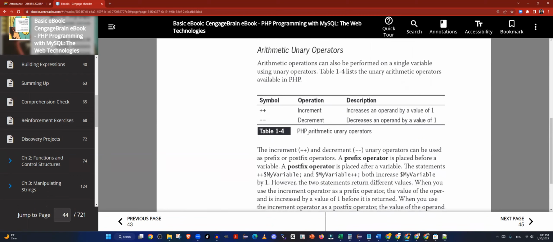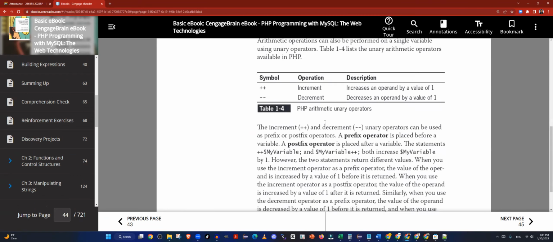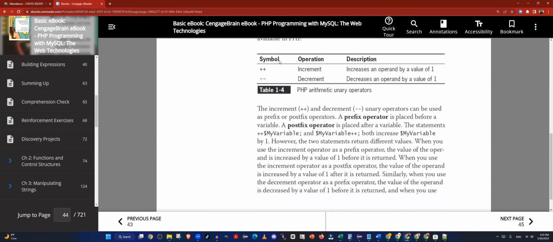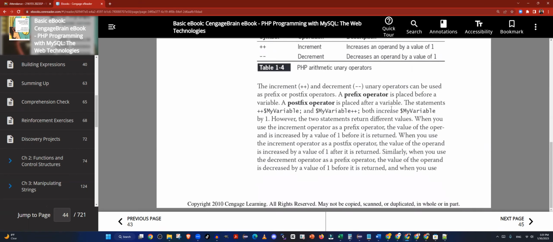Okay. Now we talked about increment and decrement operators in the Blackboard. It's the same stuff. I want you to go ahead and look at the table and read the paragraph right below this. And also the leading paragraph on the next page, which talks about the same topic. And again, give me a green check when you guys are done.